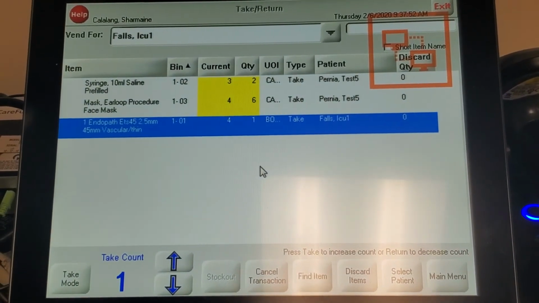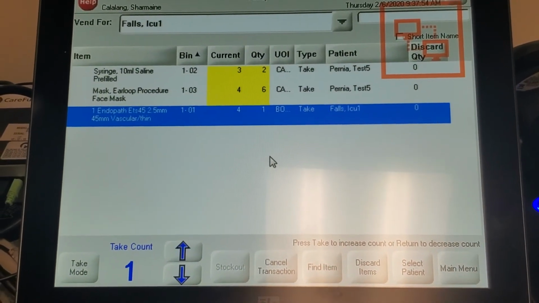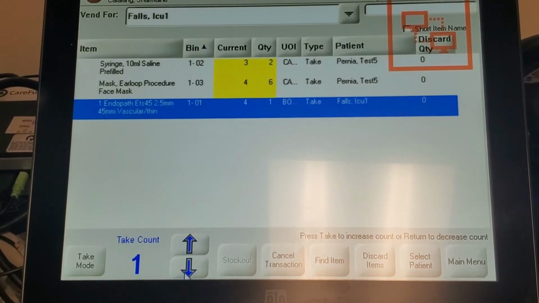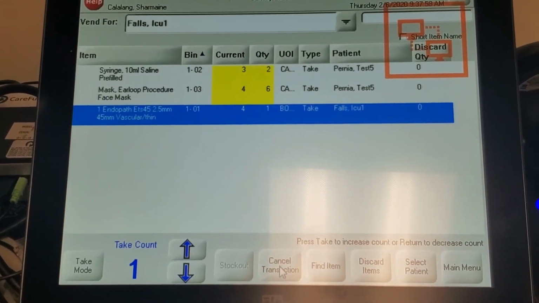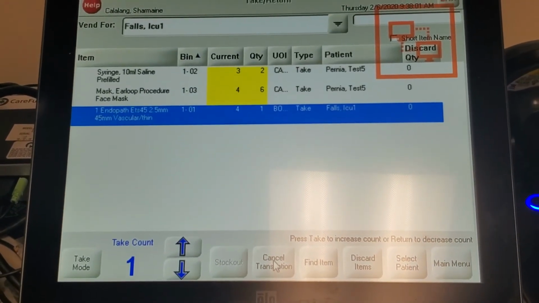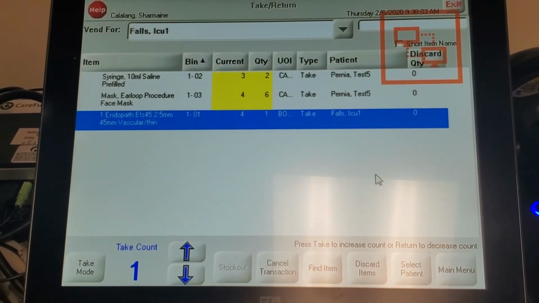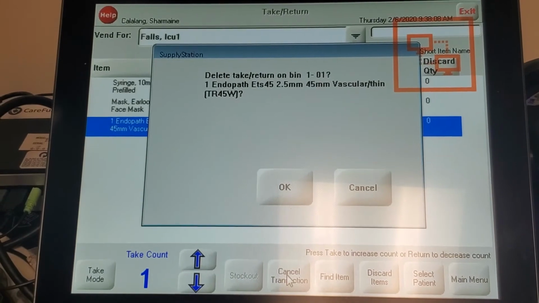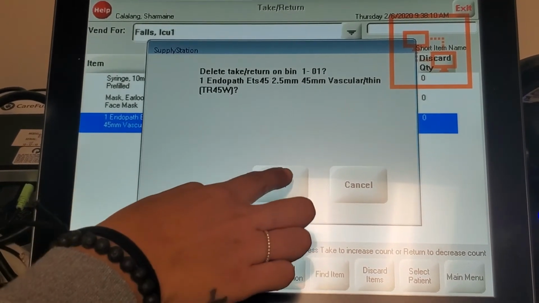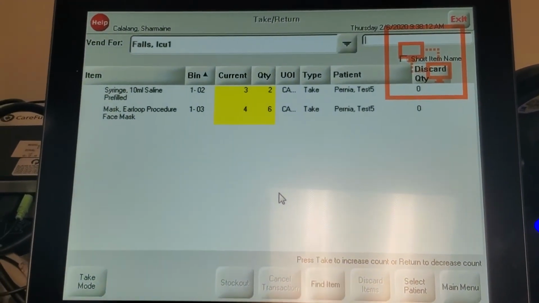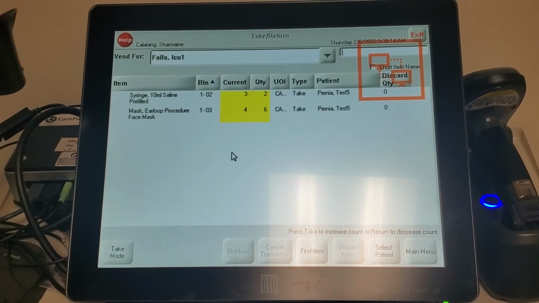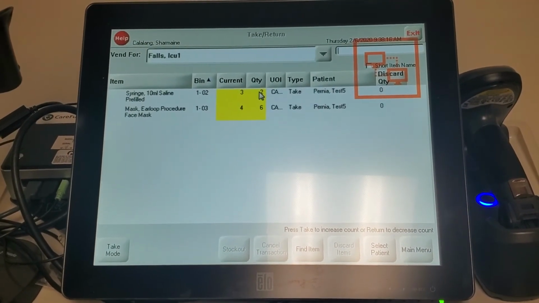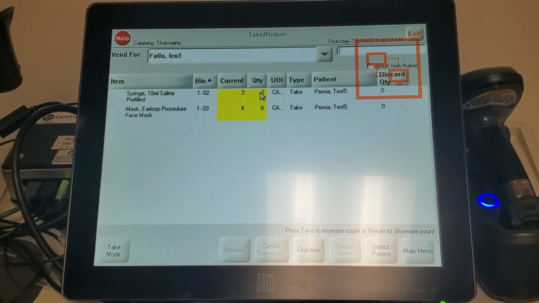And if at any time you don't want this, or this was returned, you can either zero it out, or you can also choose the cancel transaction button at the bottom. So you can also cancel the transaction. That will remove the transaction for you. And the same way, if you zero out the quantity, that's also removing the transaction.